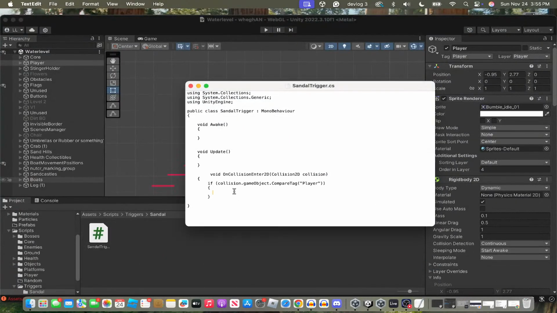So what I would do is I would write transform.parent.parent. So the parent of this, actually no, it would just be transform.parent. No, it would actually be transform.parent.parent, because first it references the invisible trigger, and then after that it's going to reference the leg, because the invisible trigger is a child of the leg.